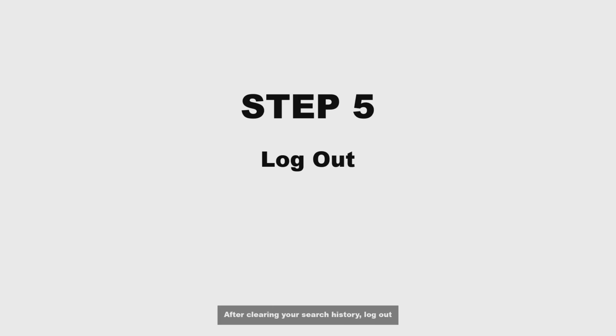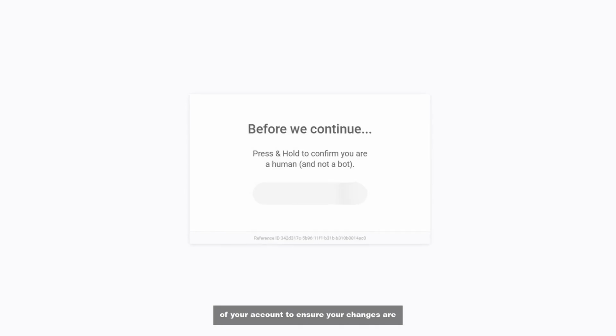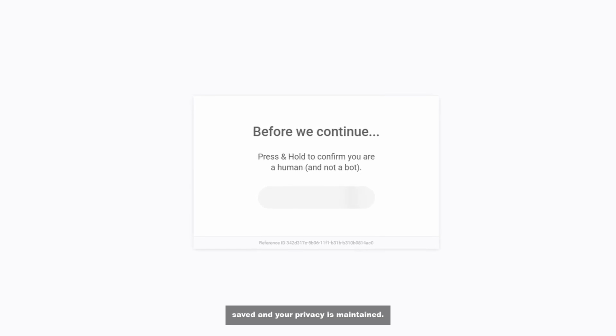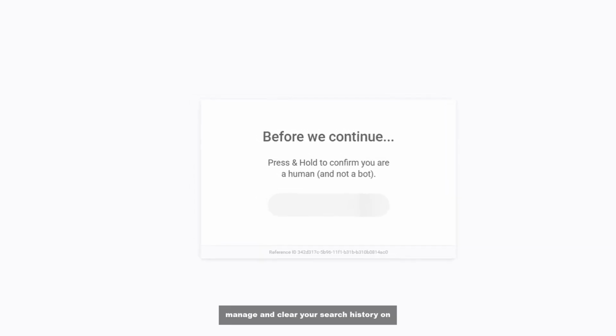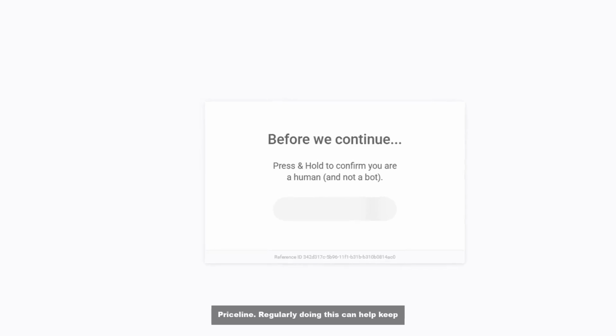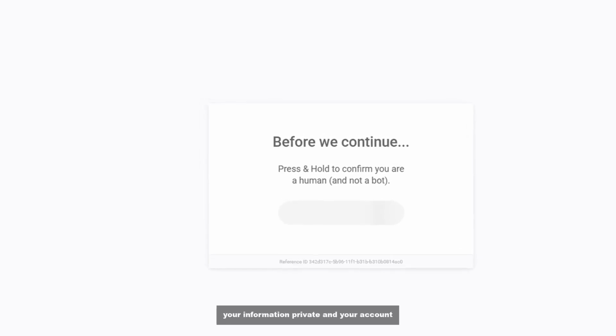Step 5. Log out. After clearing your search history, log out of your account to ensure your changes are saved and your privacy is maintained. By following these steps, you can easily manage and clear your search history on Priceline. Regularly doing this can help keep your information private and your account organized.